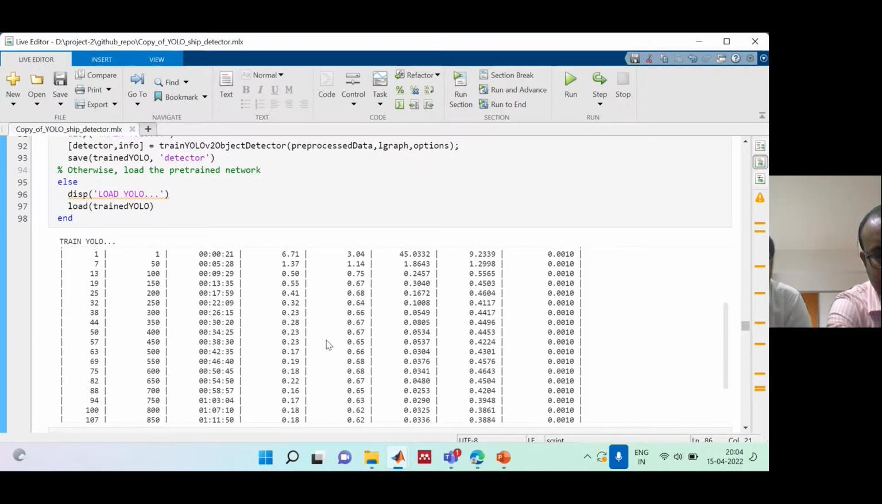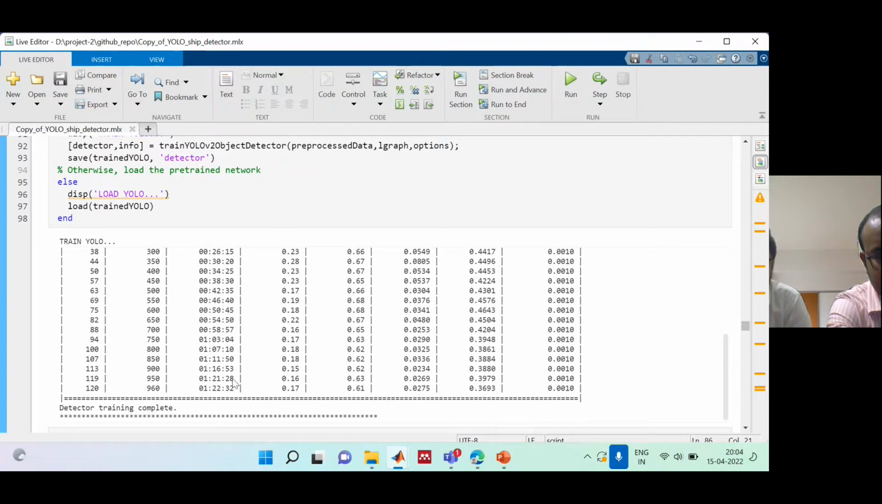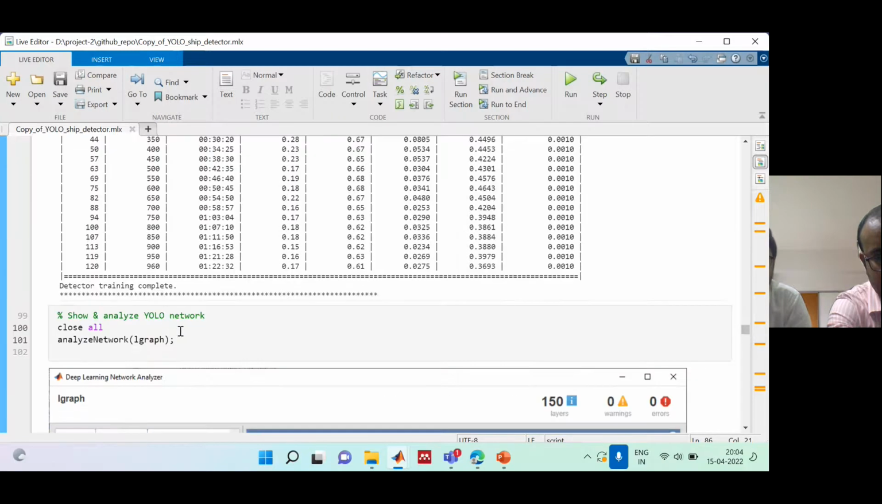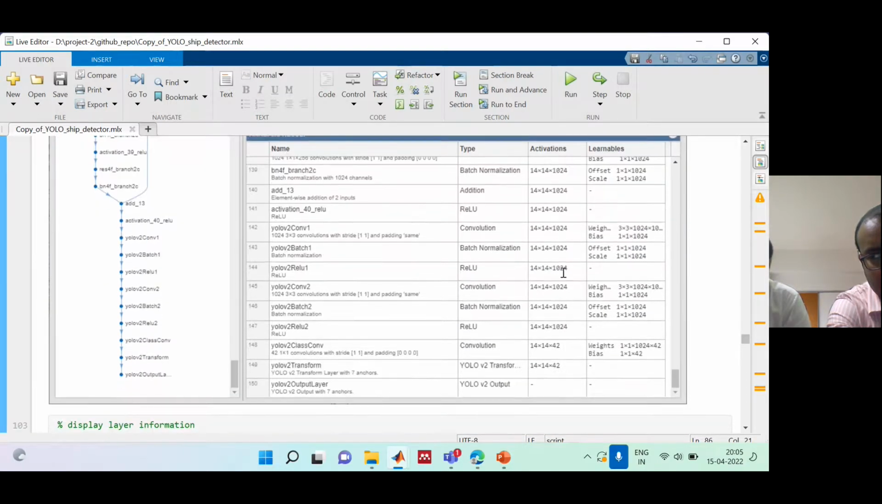If we increase the epoch, the validation error decreases, the loss is drastically reduced, and the validation loss is also reduced. At the end of 120 epochs, we are getting a loss of approximately 2%. After this, we have analyzed our network. We have different activation functions and different layers, and the learnable parameters are also shown here.